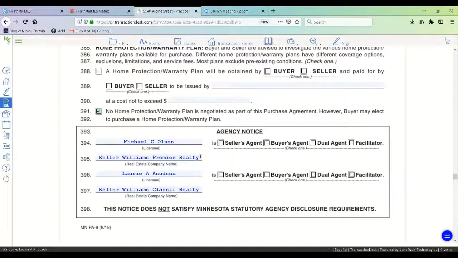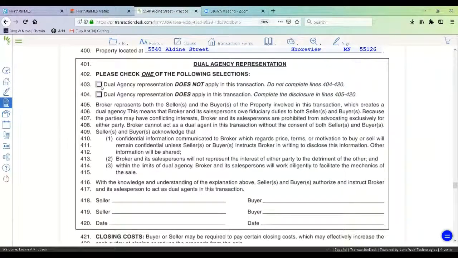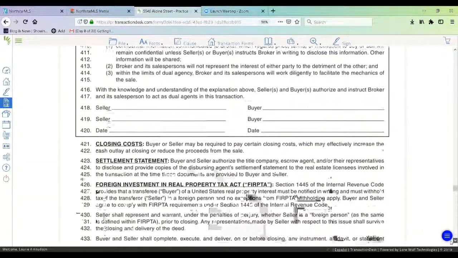So here is the listing agent. So we're going to say seller's agent, and buyer's agent over here is myself. Remember, if that was an in-office deal, we would be checking dual agency. And again, this dual agency does not apply. If it was in office, it would, and then we'd need signatures. In this case, we don't need signatures because it does not apply.